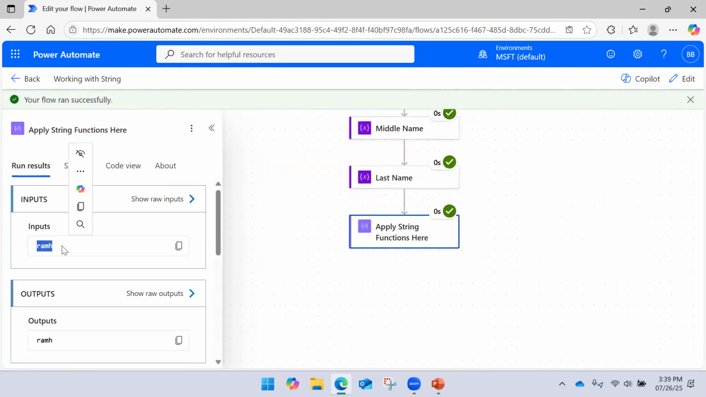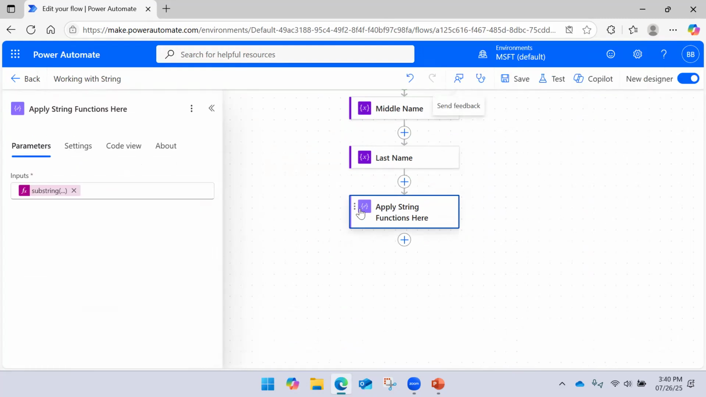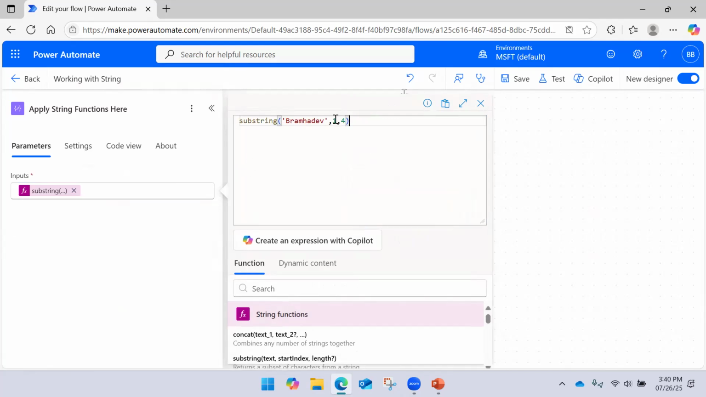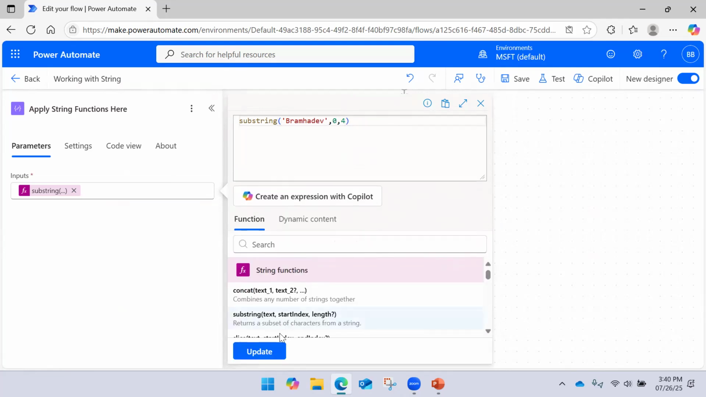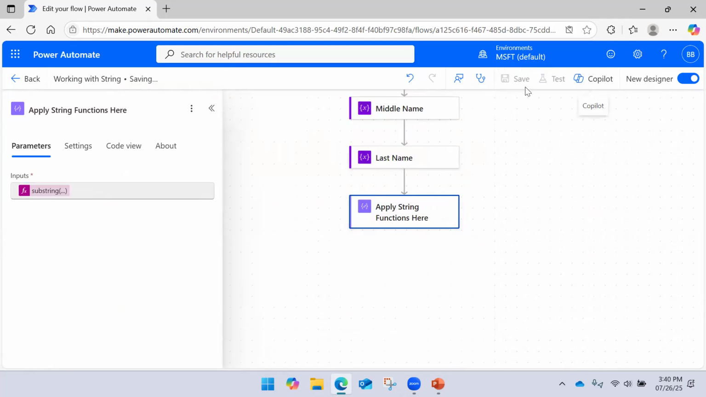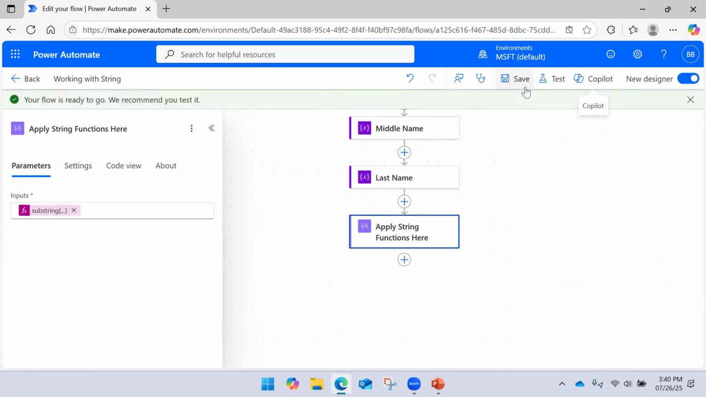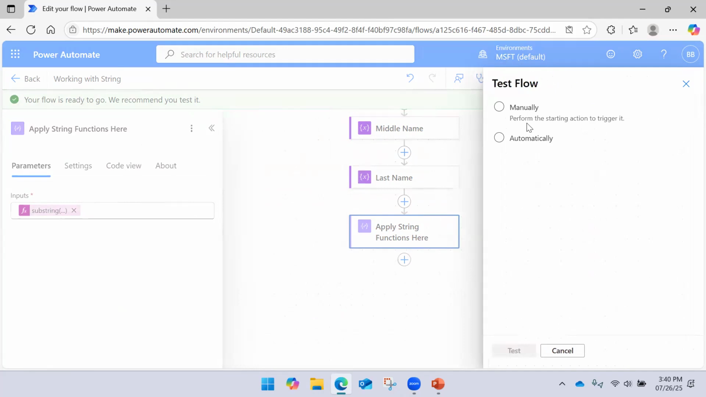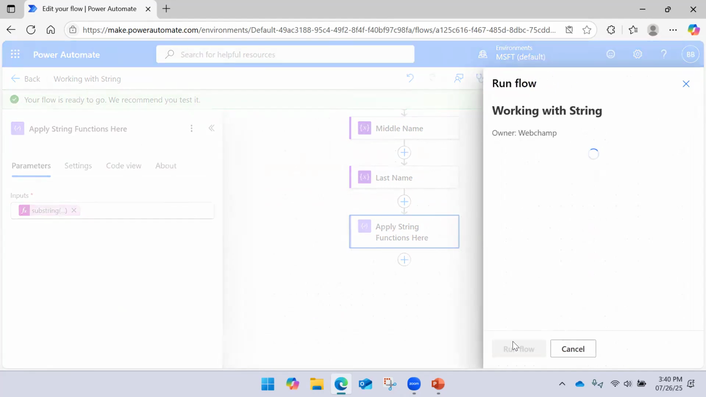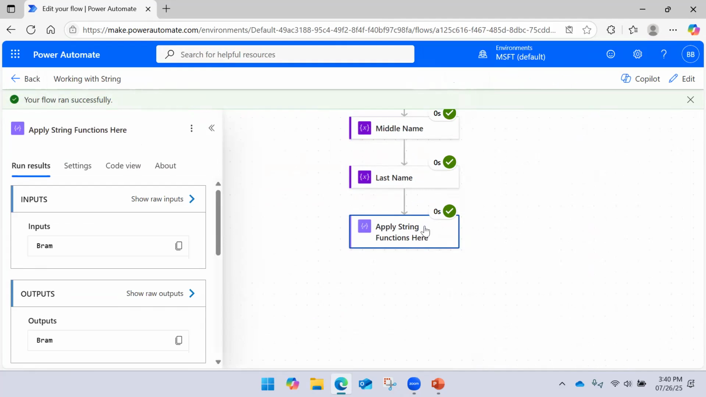In Power Automate, the index always starts with 0. So you should use the start index as 0, and then it will start slicing from B. Otherwise, when I used 1, it started the slicing from R. So let me say update. In some tools, like Excel, the index starts with 1, but in Power FX, the index starts with 0. Now if I run, you will be able to see it has sliced my first 4 characters of my name. This is fine.